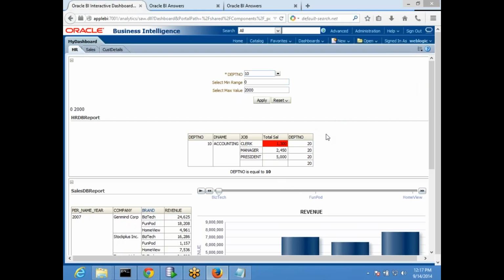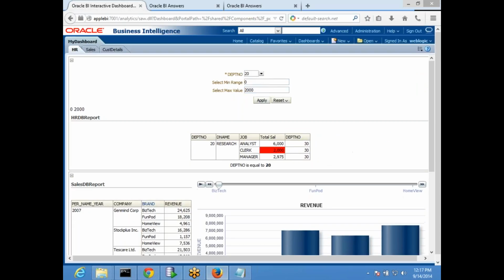I've selected 10. What is showing here? 20. I've selected 20. So now you know a way: take the presentation variable and then add something or subtract something, anything you can do. So now I know how the value is coming.